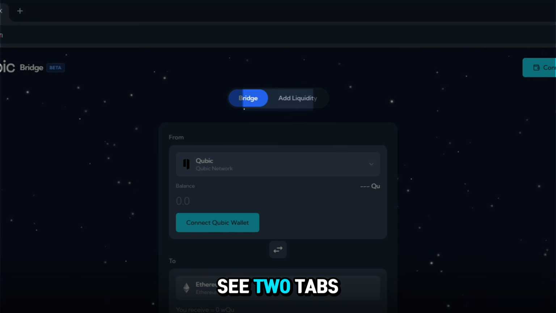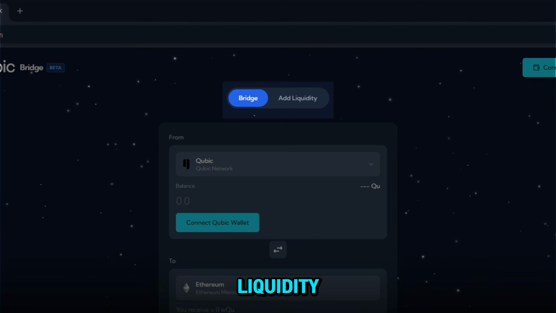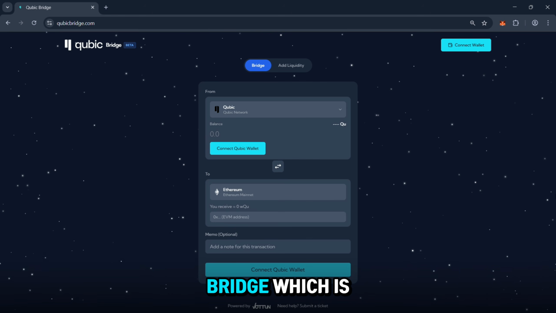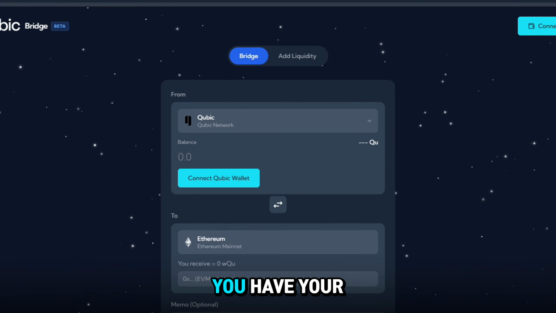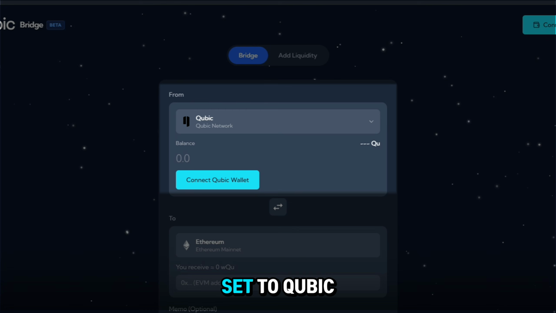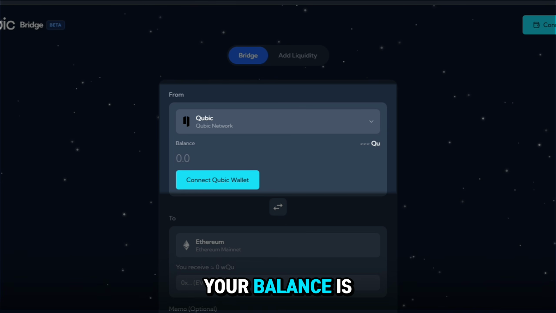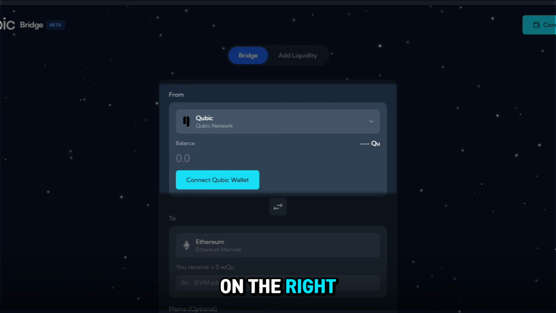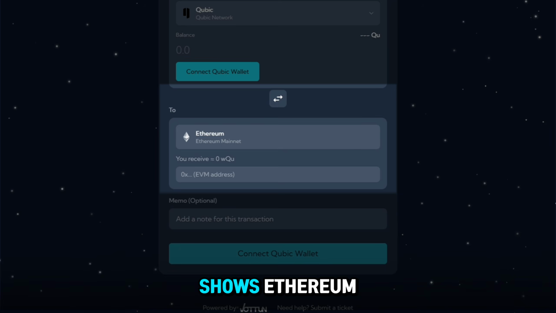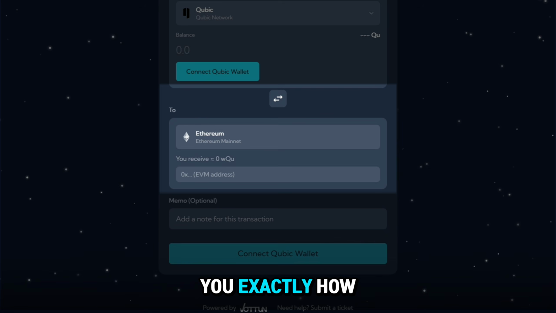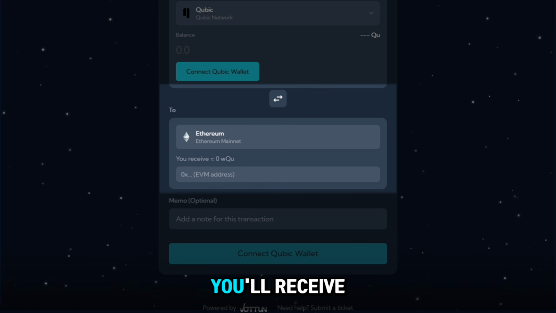Up top, you'll see two tabs, Bridge and Add Liquidity. We're starting on Bridge, which is the core feature. The layout is simple. At the top, you have your From section, currently set to Qubic Network. Your balance is displayed in QU on the right. Below that is the Amount field. The To section shows Ethereum mainnet and tells you exactly how much wrapped QU you'll receive.